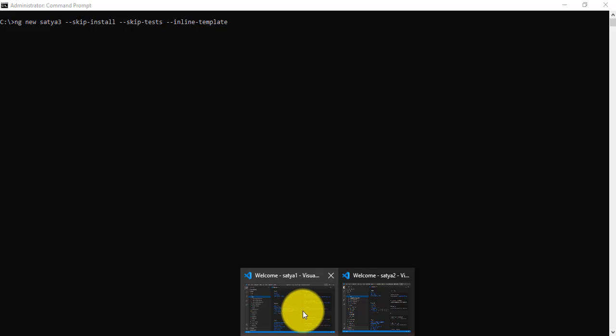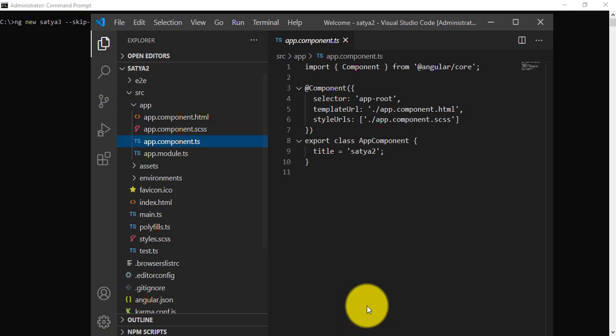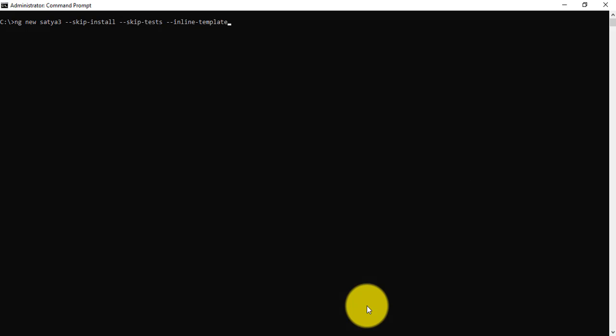If you check our previous code, the Satya2 project, by default Angular creates an external template, that is app.component.html. And if you see app.component.ts, you notice the templateUrl property, which references the external template file path, app.component.html. So the templateUrl property of app.component.ts refers to the external template file. If you want an inline template instead of an external template, then we use the --inline-template flag, which we have written here.